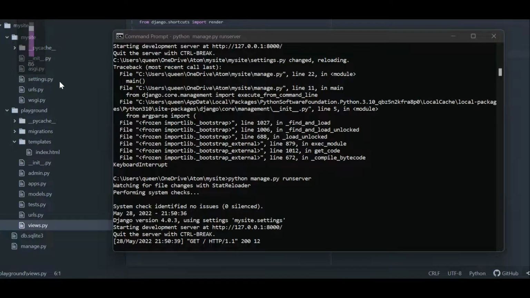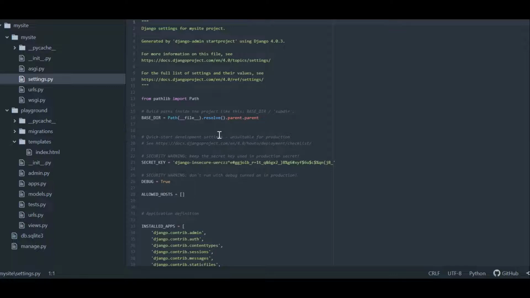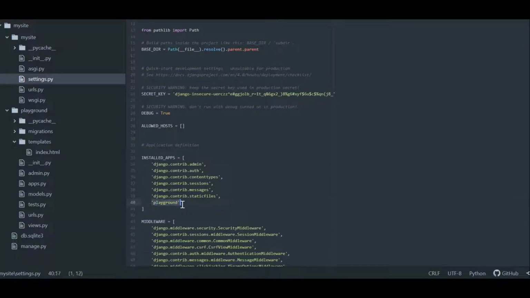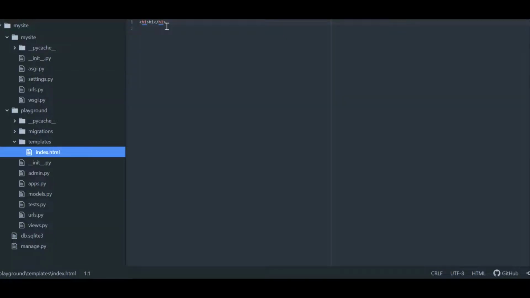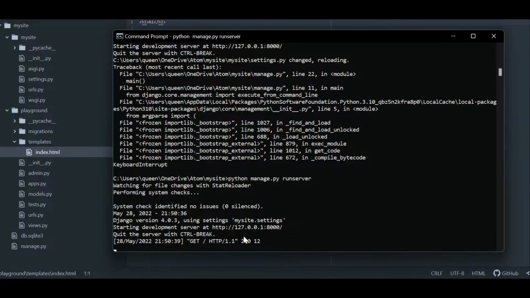In order to fix the error, you want to go into your settings.py and add playground, or whatever you named your app, to the installed apps. And then I just moved index.html into the templates folder because it is nicer, it looks better, and also it's more readable to people who want to look at your code. You notice here that I just added a simple h1 header. My server is running, and you can see that now "hi" displays on my website.